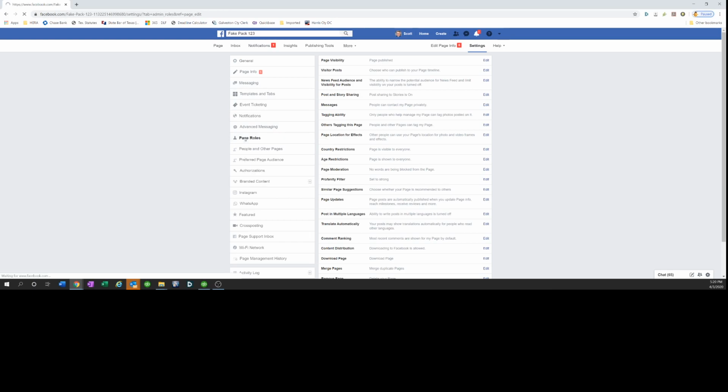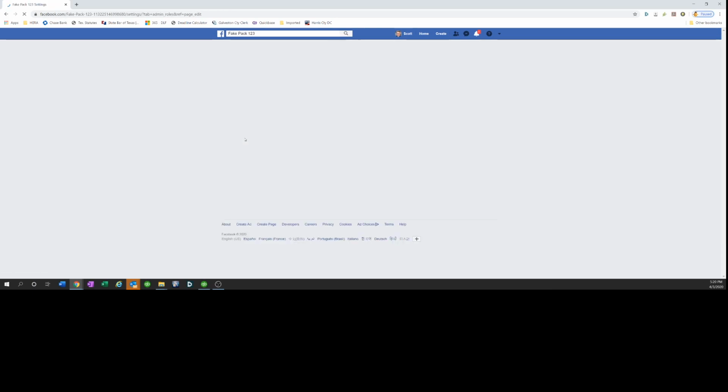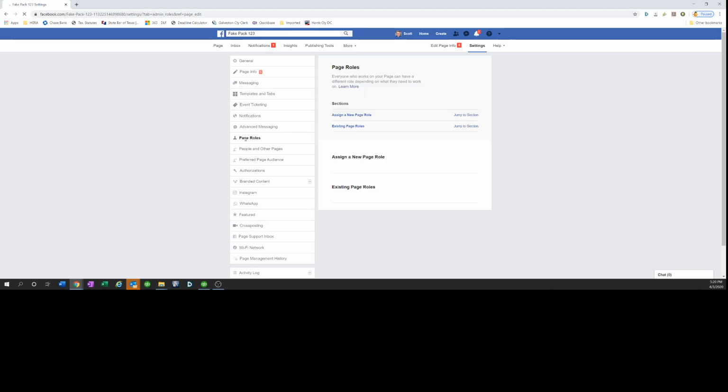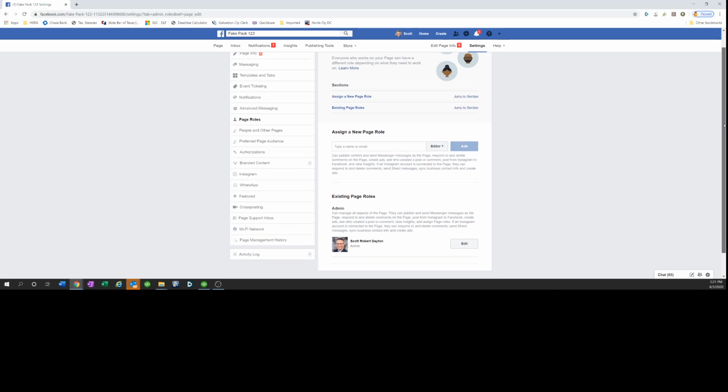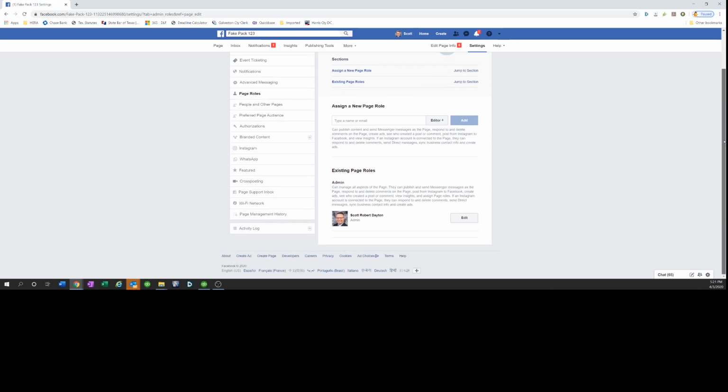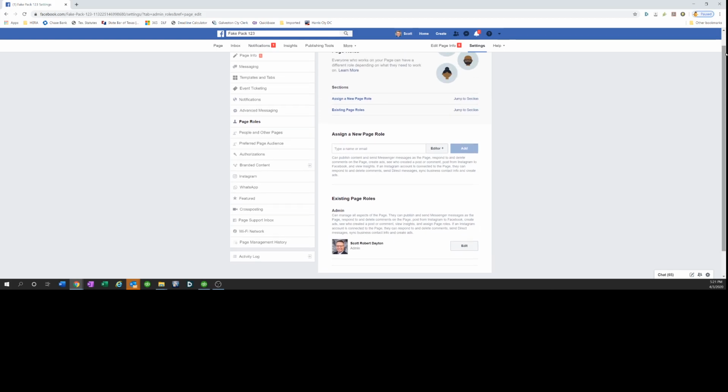This is where you indicate who is permitted to add content to your page and who's an administrator. You'll see under the page roles, my role, Scott Dayton, I'm the administrator. That's because I created the page. I have godlike powers. I can do anything I want on this page because I am an admin, okay? We want to add other people though, because I don't want to be the only guy posting to this.